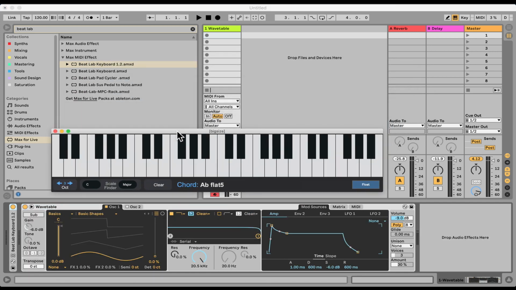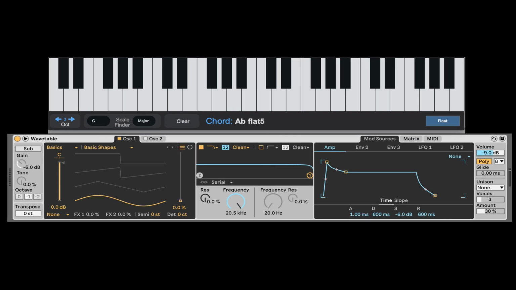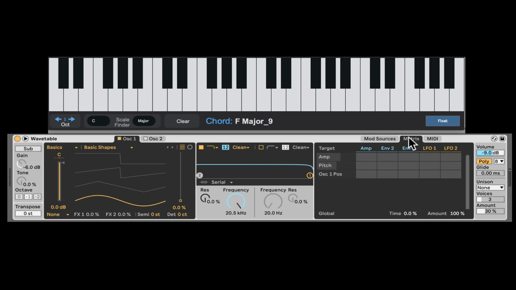Sweet. So let's check out. Bring it down a few octaves so you can see what I'm playing. Excellent. What we're going to do is, essentially, this patch is just using a saw down LFO. So I'm going to go to the matrix and I'm going to start applying stuff to the LFO.